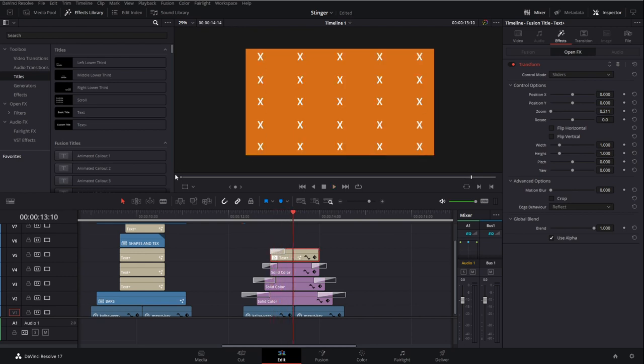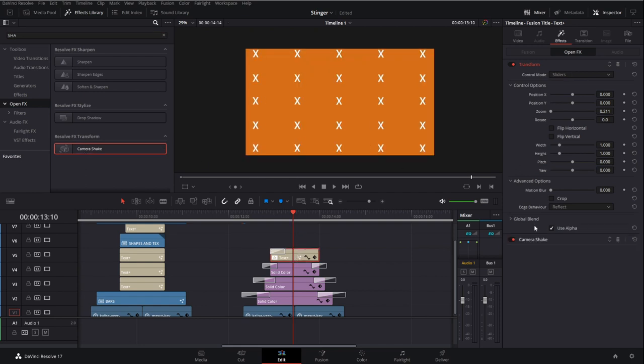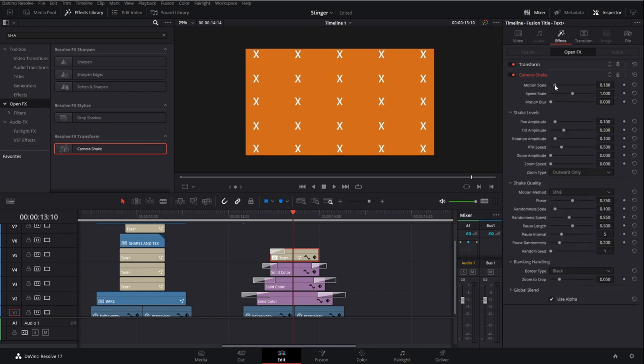Now, I also added a little shake to them. So I went to Open Effects again, and I searched for camera shake, and I added that to that Text Plus. Then here, I played a little bit with the different settings that we have. I didn't want it to move too much, so I decreased these things. And let's preview it. It's not moving much.